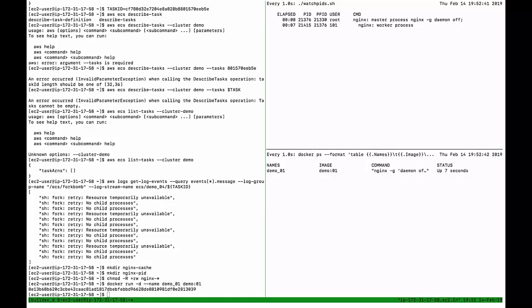Now, I want to use this same container image, but specify it as read-only. So in order to do that, I'm going to use the same commands. I'm going to go ahead and use the same image, except I'm going to give it a name of demo05. And I'm going to specify read-only.